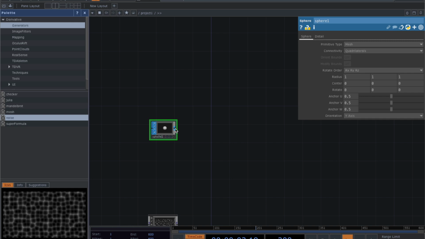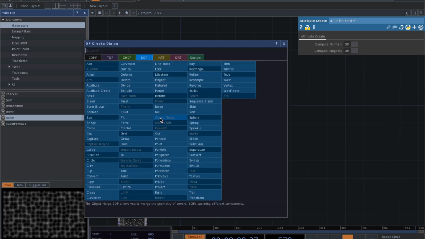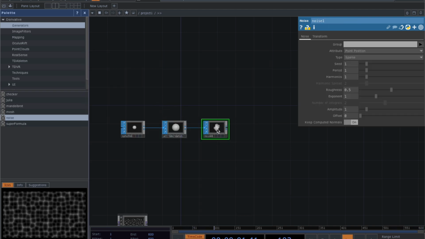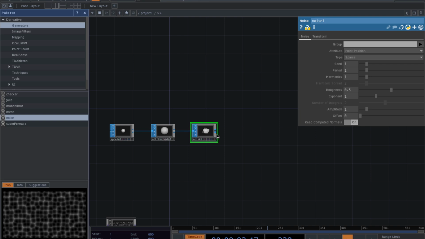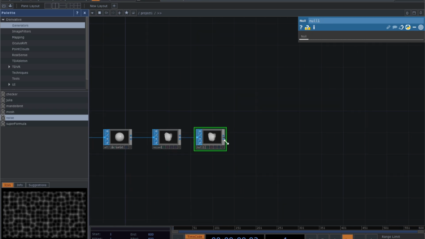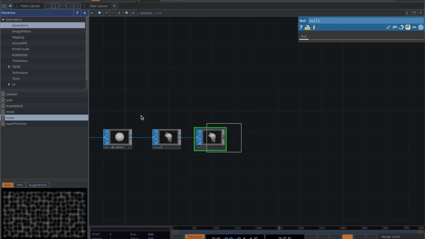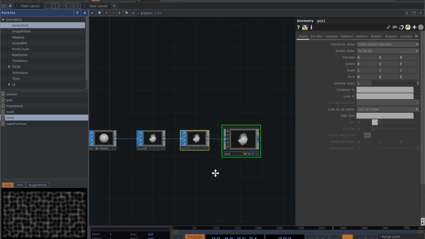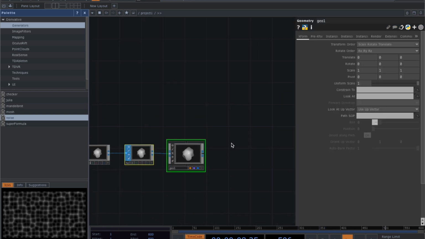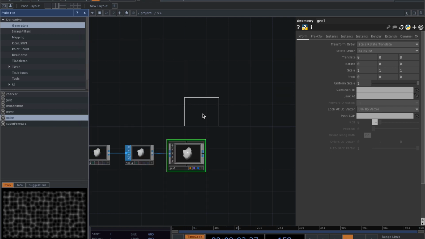Next, we need an attribute create. Next, we need noise to make the pulsating sphere. Next, we'll add a null. Then we'll add a composite geometry. To display the geometry, we'll add a light and camera.